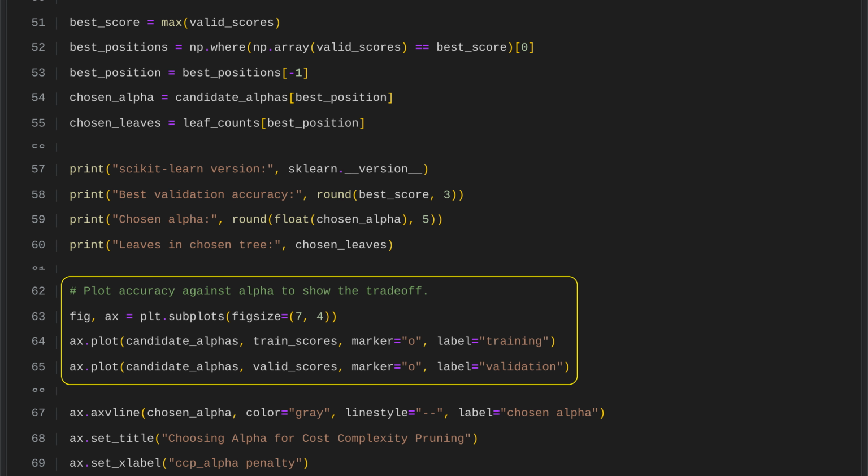Create a Matplotlib figure and axis. Then plot candidate alpha values against both training and validation scores. Using marked lines for each score makes it easy to compare how accuracy changes as pruning strength varies, especially between training performance and performance on unseen data.